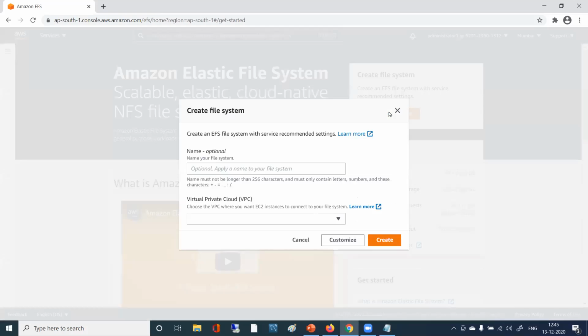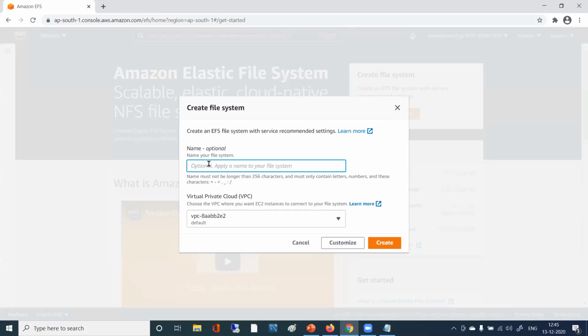Here you just see create file system. Click on that. It is asking for some name. Give some name, so you just say elastic-FS, elastic hyphen FS, elastic file system.